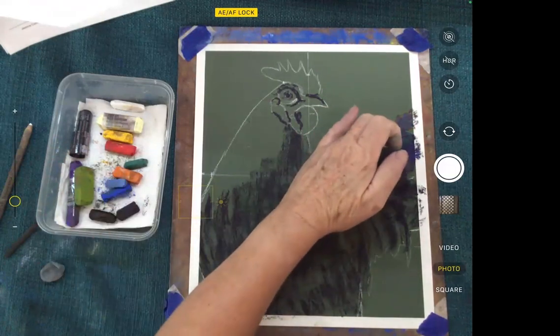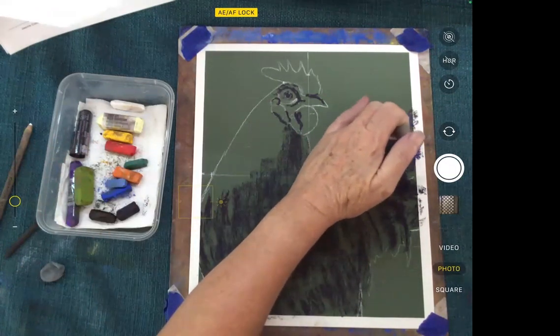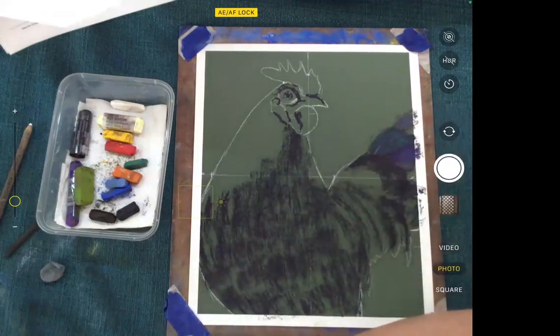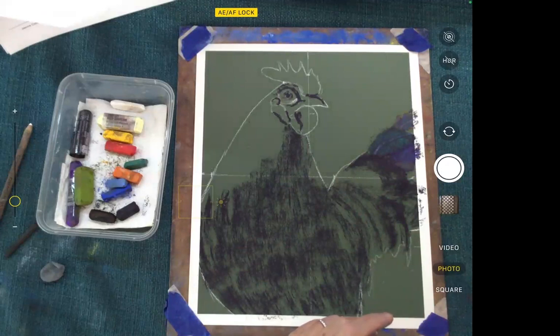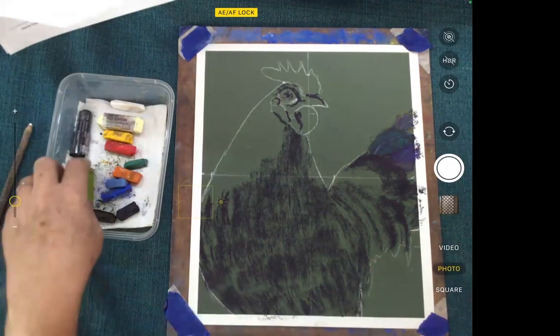Just smudge it in or dab it in rather than smudge, or just dab. So there's lots of different gestures you can do with your fingers in pastels too. You can dab or smudge or pull, do all sorts of different movements to create different effects. Groovy. Okay, let's move on.